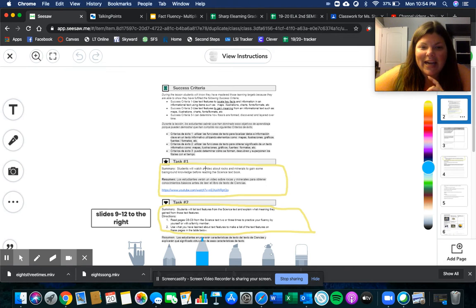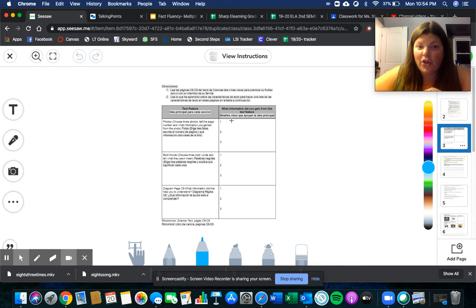Here, the first task is that you're going to watch a video to gain some background knowledge before continuing on. And then you're going to be using the text features page, which here I tell you is slides 9 through 12 on the right side of your screen to help you out with that. You're going to use what you've learned about the text features to make a list of the text features in this table on slide 3.